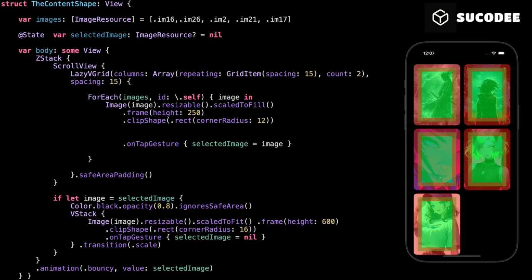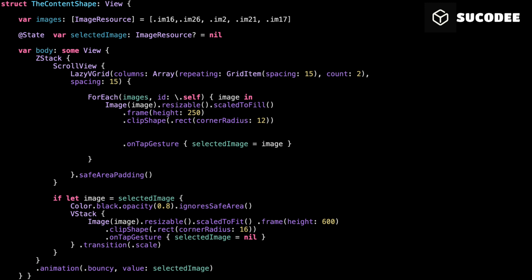Now here's the problem. If you tap near the edge of an image, especially the top or bottom, SwiftUI sometimes selects the wrong image. It might select the one above or below, not the one you touched. This happens because SwiftUI doesn't know exactly where the tappable area should be.